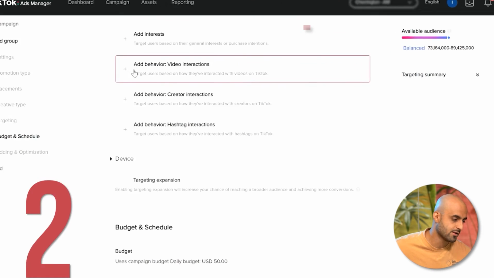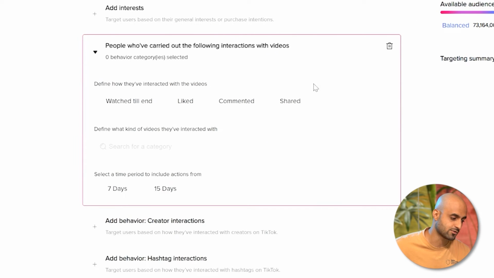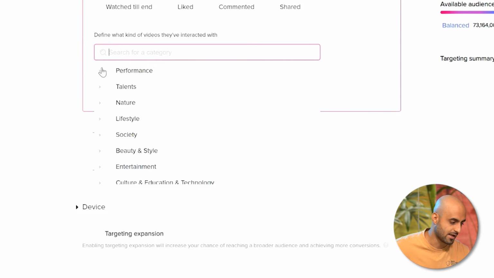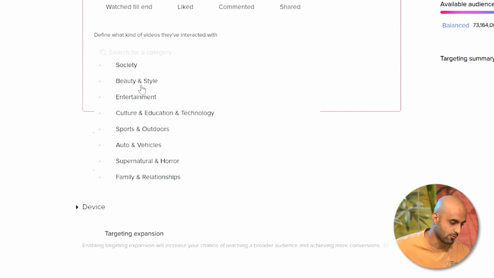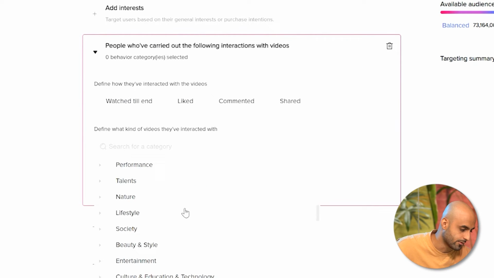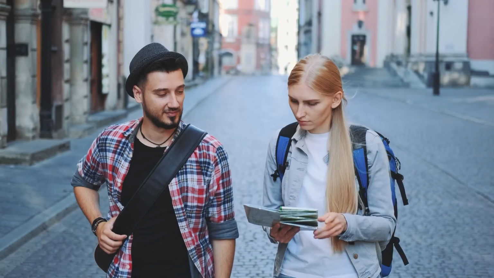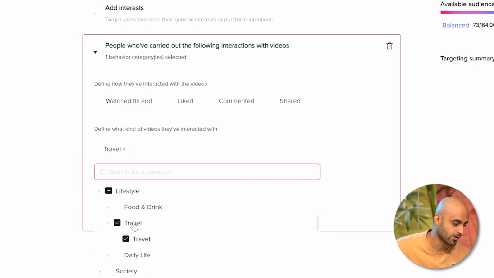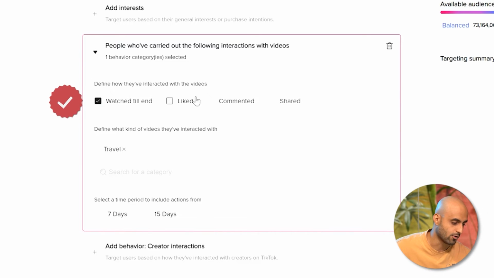Number 2, you have behavior targeting based on video interactions. This one's actually quite good because you can target people who have a certain affinity with these categories. So you have a whole bunch of things here that may be relevant to your particular offer. Like if you have somebody, for example, that likes to travel and your offer is tourism, if you're a travel agency, then this might be one that you want to target, travel, and then I would just select all of these.